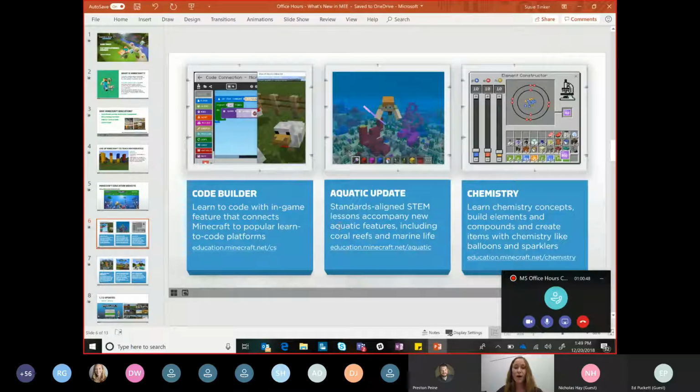We announced an aquatic update with a bunch of standards aligned lessons. And then my favorite one is the chemistry update. If you have never played in Minecraft, I highly recommend going into the chemistry tutorial. There are a bunch of little activities that you can walk through. My favorite is you make a helium balloon with some of the elements and a crafting table, and then you can attach it to animals and they fly away.